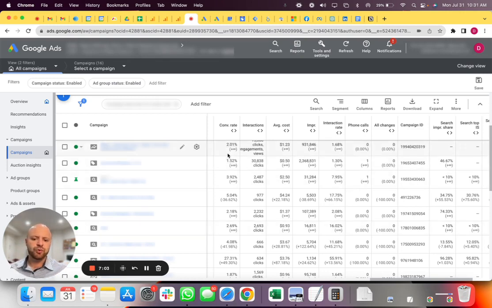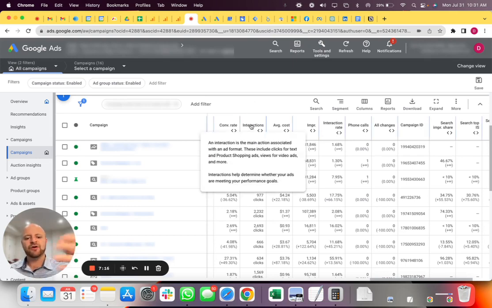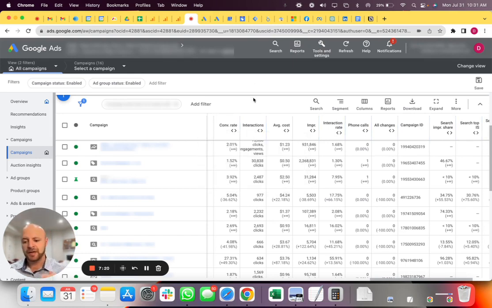So conversion rate, like what's my average conversion rate? I used to have clicks, but now I have interactions. Interactions is basically a click, or it's any interaction associated with the main ad format or main campaign. So a search campaign would be click, but Performance Max, with the introduction of that campaign, that could be views, that could be engagements, and so on and so forth. And it actually is nice because it defines what each one of them is.